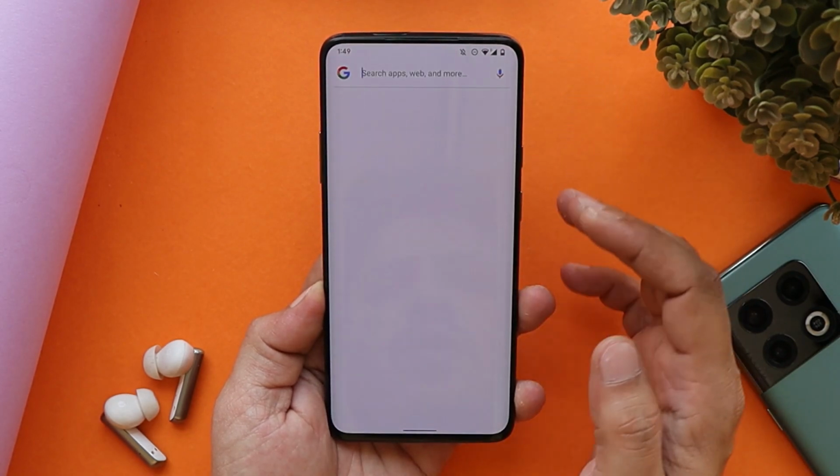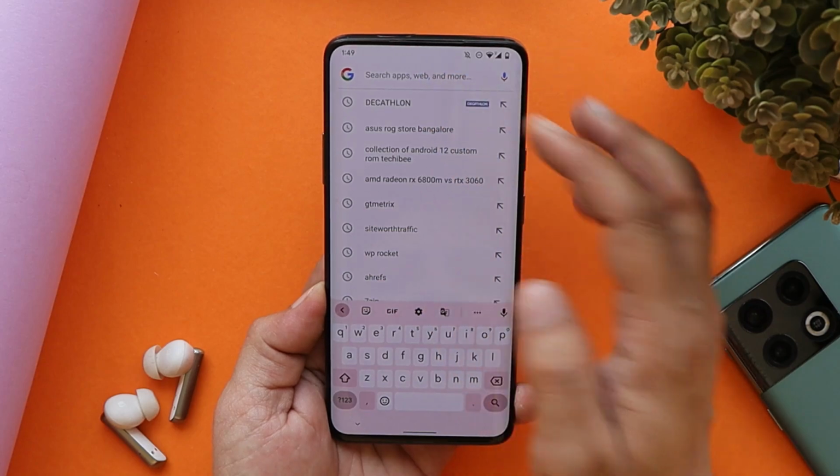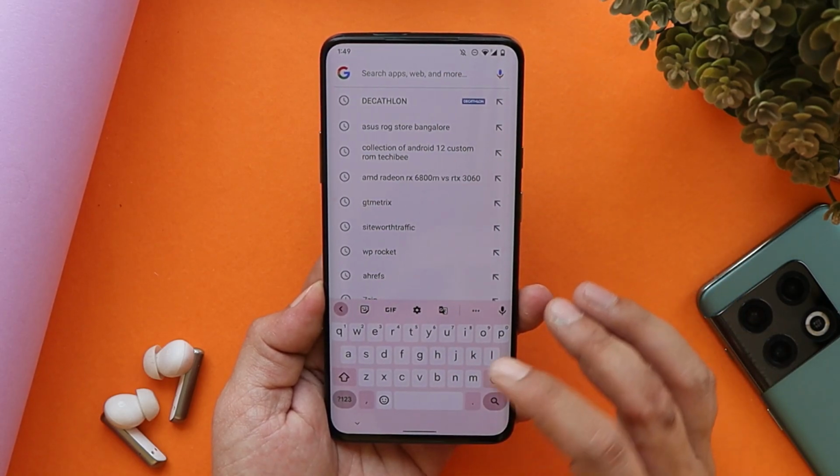On beta 1, Google has also removed the system-wide search feature from the app drawer, which was a very helpful feature.